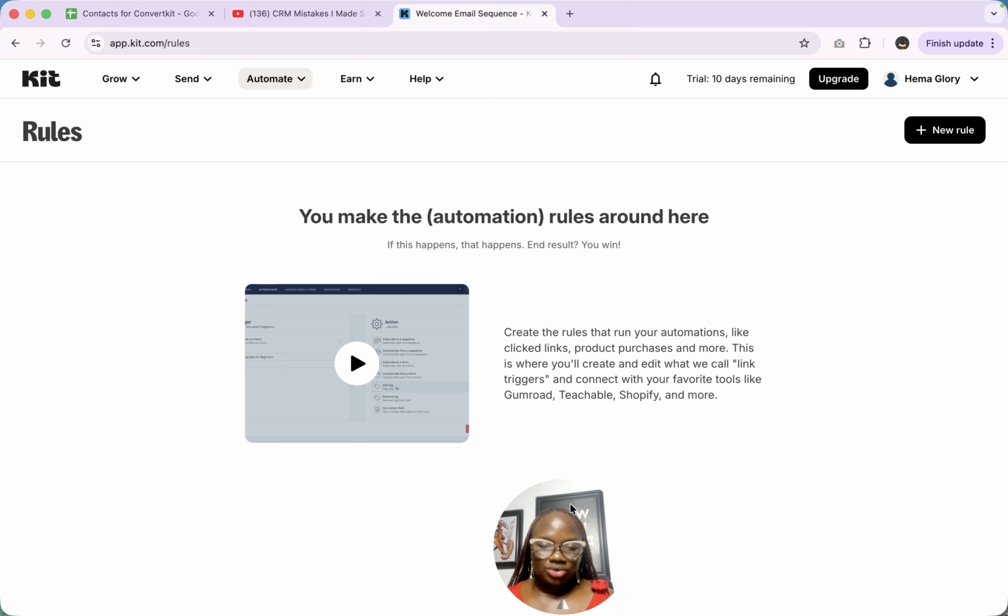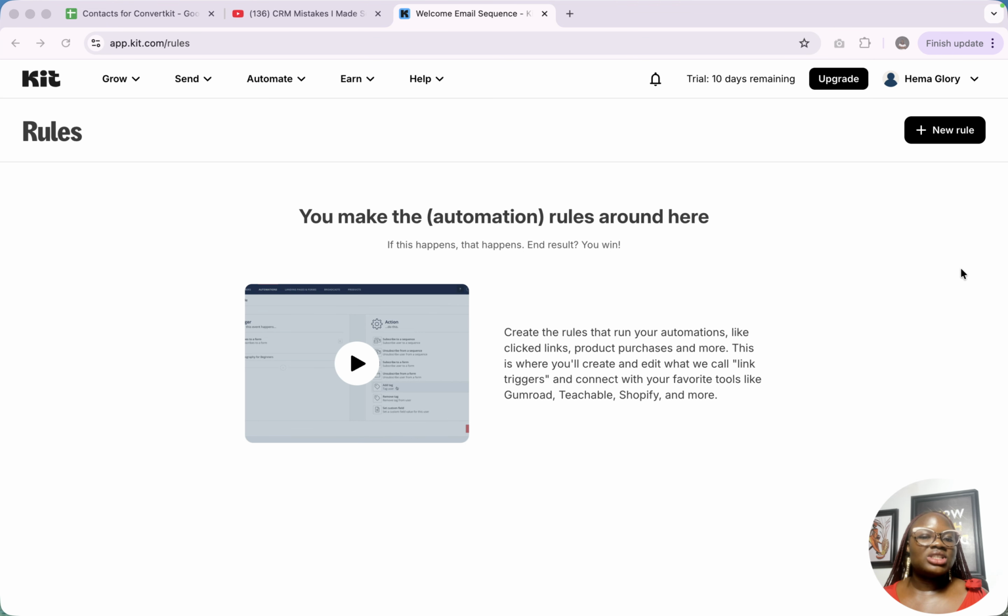So when you click on the rules, as you can see here, we can set up different rules that are going to run the automation we want to run. So we can say something like, if this happens, this should happen. If someone opens our email, add a tag. Or if someone subscribes to our form, add a tag. If someone subscribes to our form, add to a segment. Or if someone clicks on a link in our email, add a particular tag.